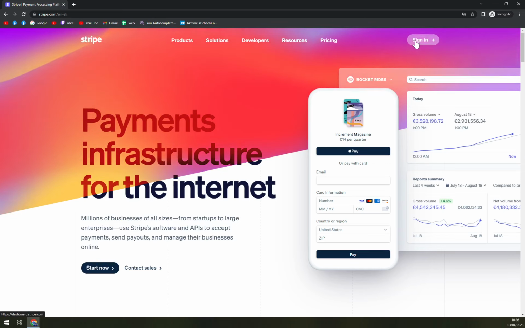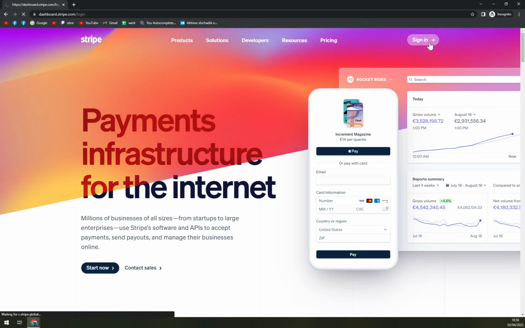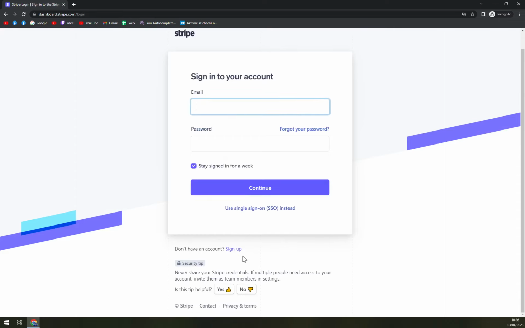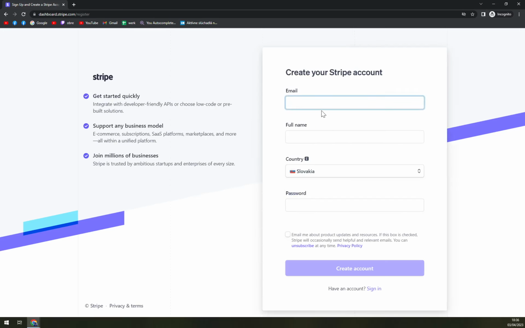All you have to do is click on the top right corner where the sign in option is. And this is sign in, but we want to sign up. It's underneath this form and we're gonna hit it. All you have to do is enter email, full name and country, also a password.